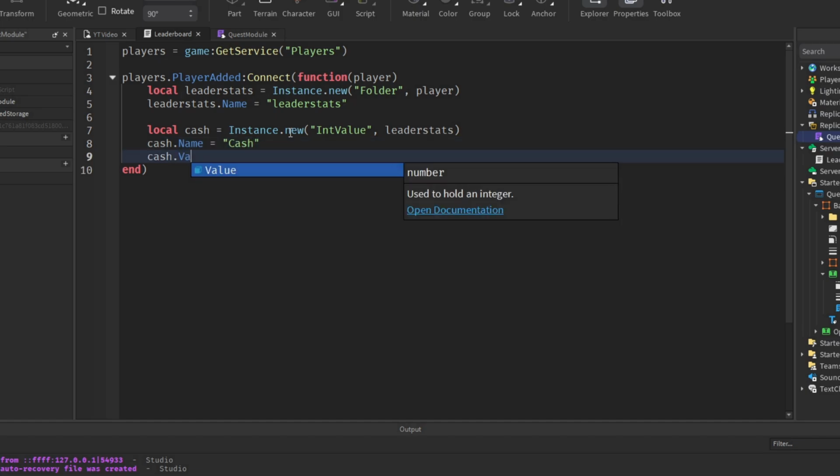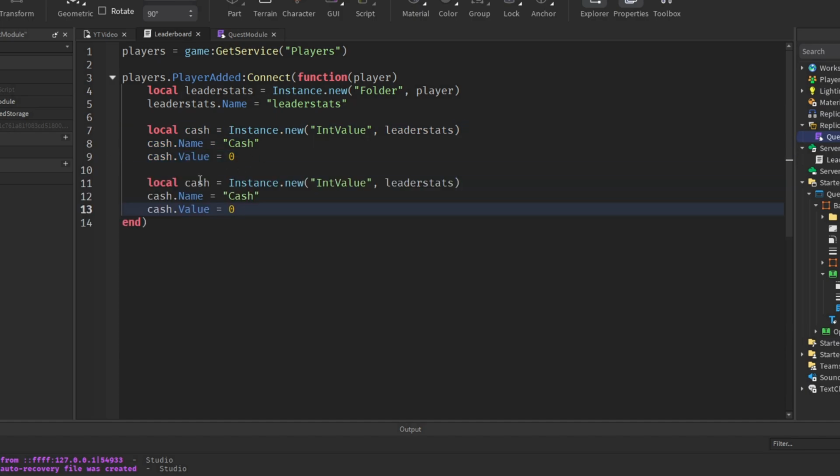Cash.name equals cash, and then cash.value by default will be 0. Now I'll do the same for gems. I'll just copy this, make this one gems, copy that over, just rename that to gems, and that is perfect. So these are our main stats on the leaderboard.